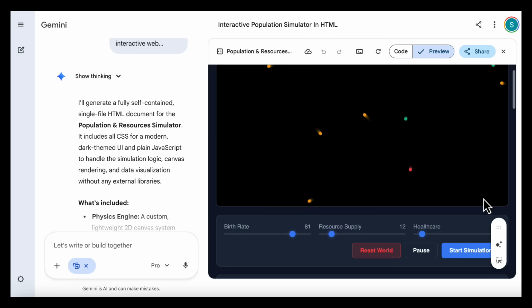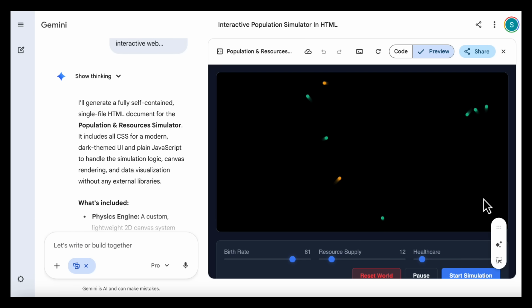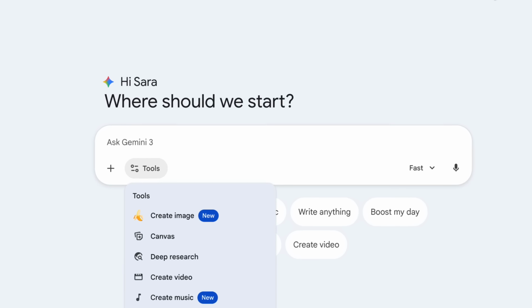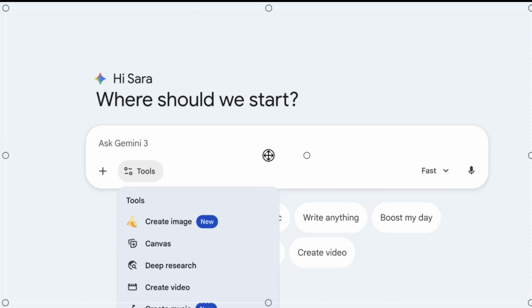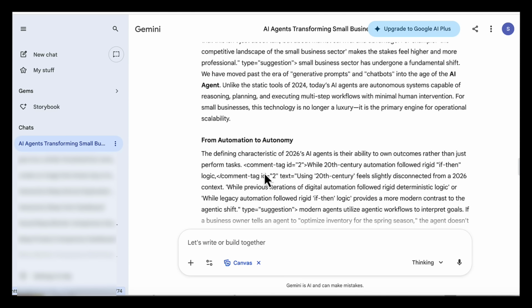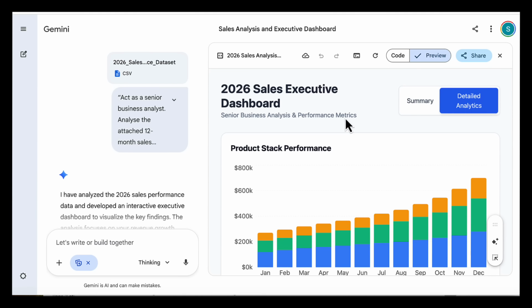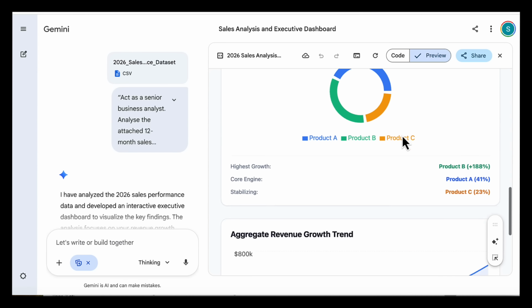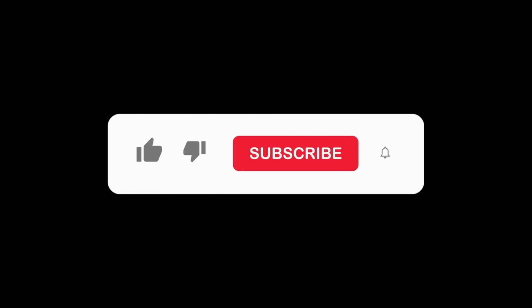So that was Gemini Canvas in action, from editing articles and building apps to analyzing data, creating presentations from NotebookLM, and even running live simulations, all inside one workspace. The key takeaway is this: it's not just about getting answers, it's about building structured, interactive outputs that you can actually use.